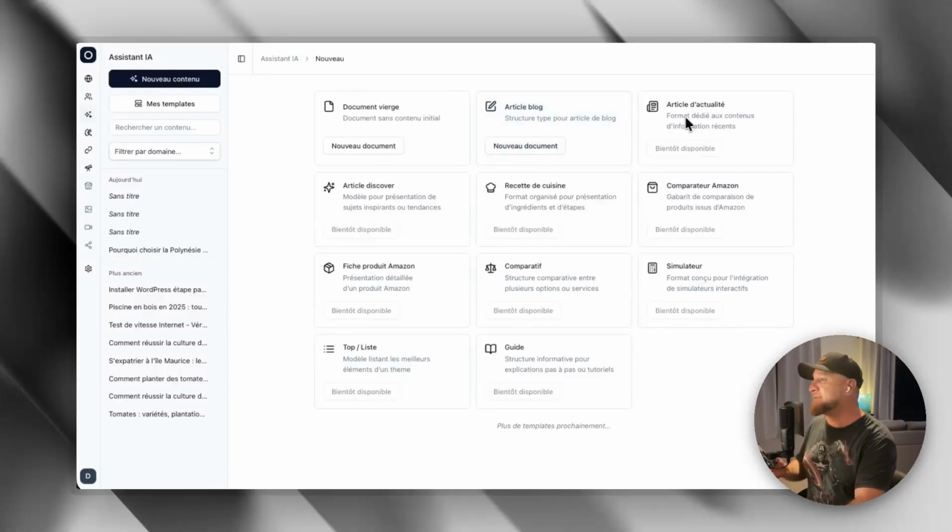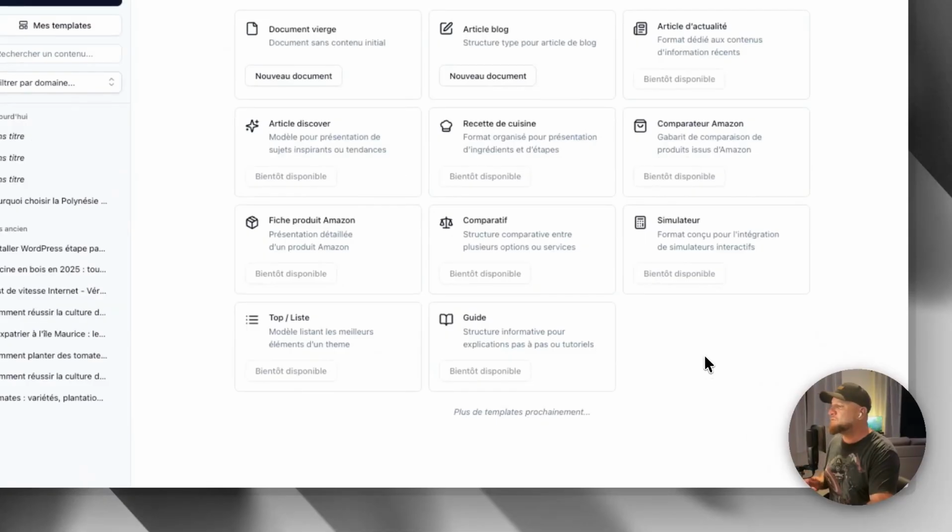So you'll find blog posts, templates for news, discover, cooking recipes, comparison tools, Amazon with Amazon Affiliate. You'll be able to directly enter your affiliate ID and not necessarily your KPI, which is pretty convenient, as well as product sheets. Amazon comparison tools, simulators, top lists, guides, and of course many more templates will be coming very soon. This is designed to save you time when writing your content.